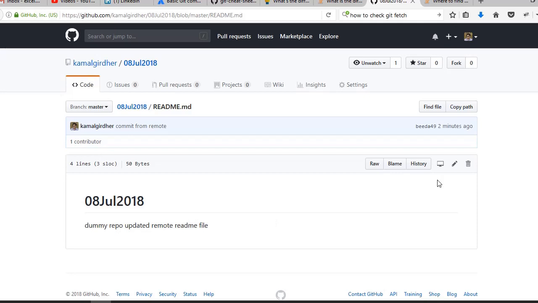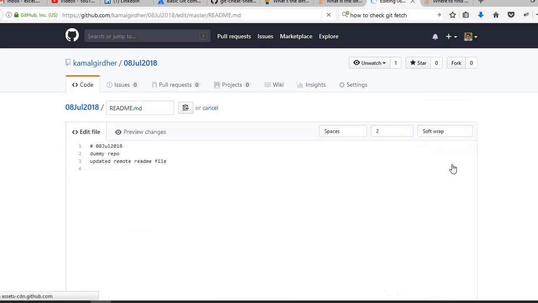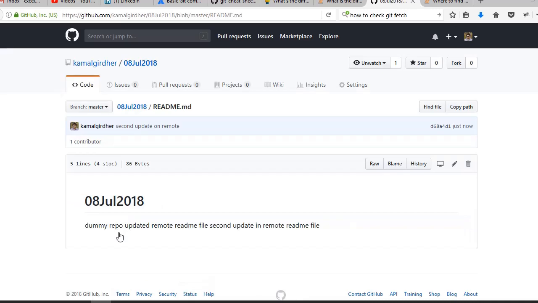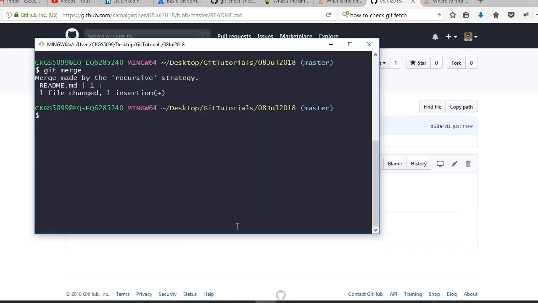So let us make another change on the remote, and this time we won't be using git fetch, we'll be directly using git pull. So I'm adding another line here. Give a proper message to this commit. The changes are updated on remote. Now use git pull.